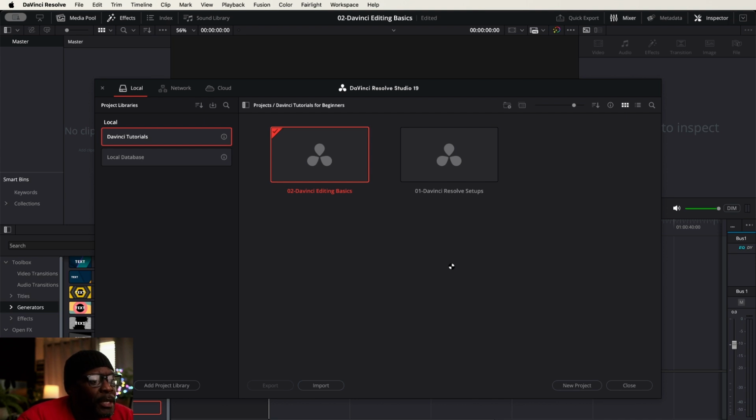Project 2, DaVinci Editing Basics can't be copied. Oh, I just did it again. See out here where it says DaVinci Editing Basics. I can't copy that because I can't copy and paste it because it's actually already open.